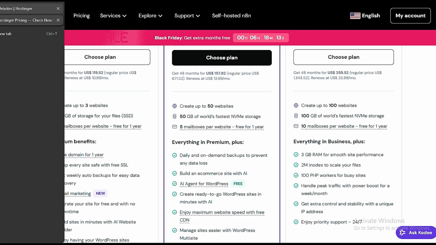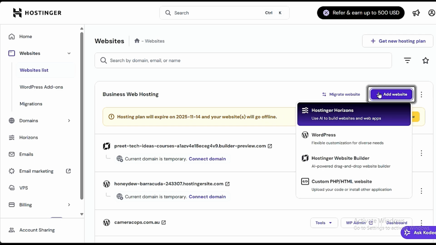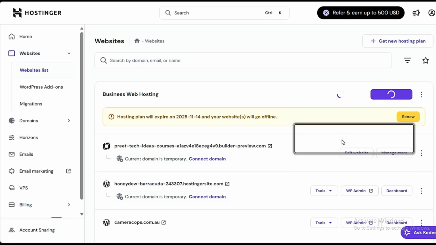So after you choose your hosting plan, this is our dashboard here. On the dashboard, we are able to add a new website and we will manually upload our files into that website. So let me click on add website. Let's click on WordPress.